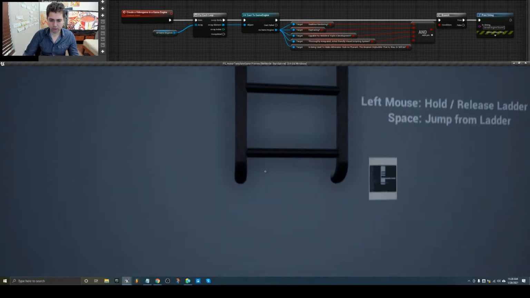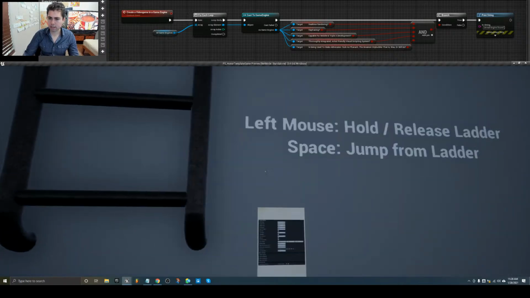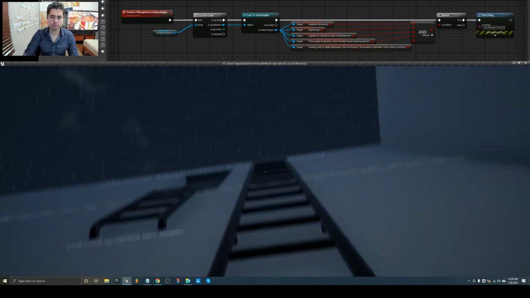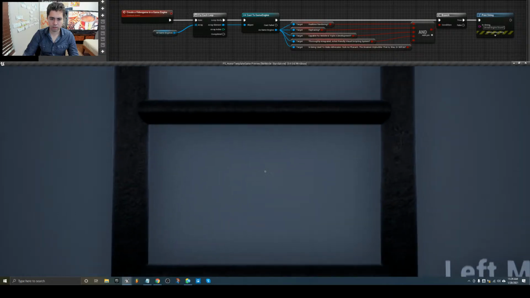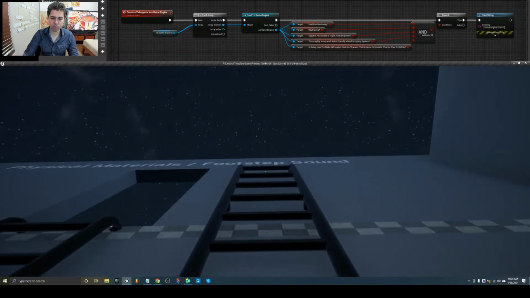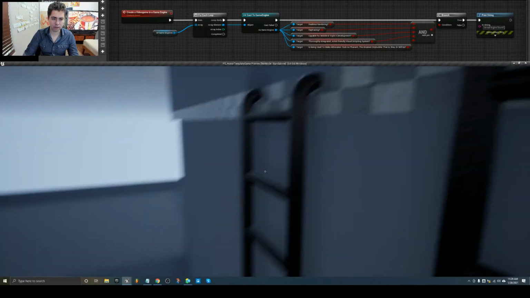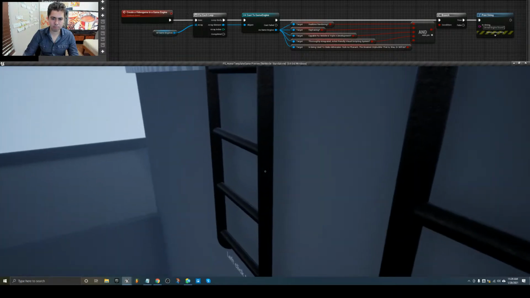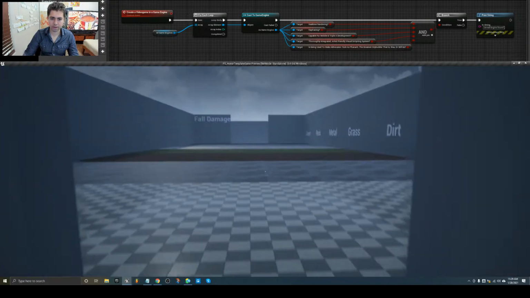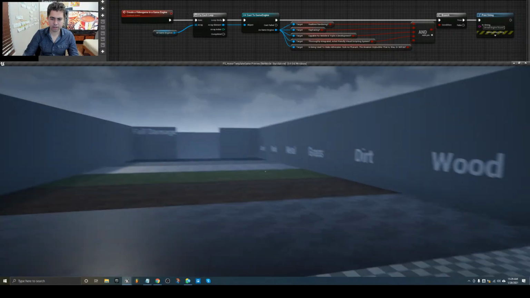So I'm going to go up to it. It says hold left mouse to release ladder, space jump from ladder. Okay, so if I'm holding left mouse button and I'm not doing anything, okay. Oh, and then I just continue moving forward. So once you're on it, you press W, okay. And then supposedly I can jump. Oh, okay, wow, that was very elegant. I like that. Very nice, okay.